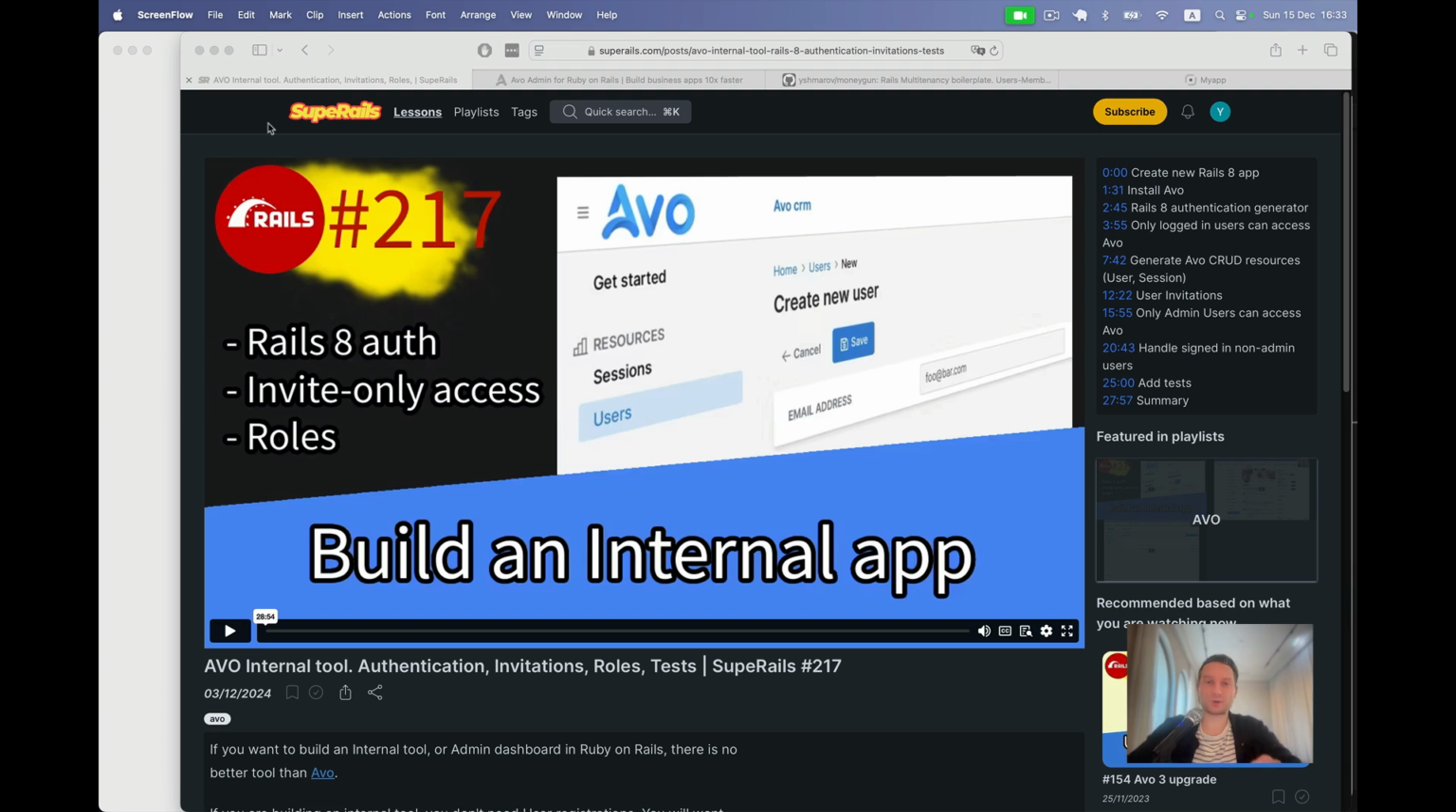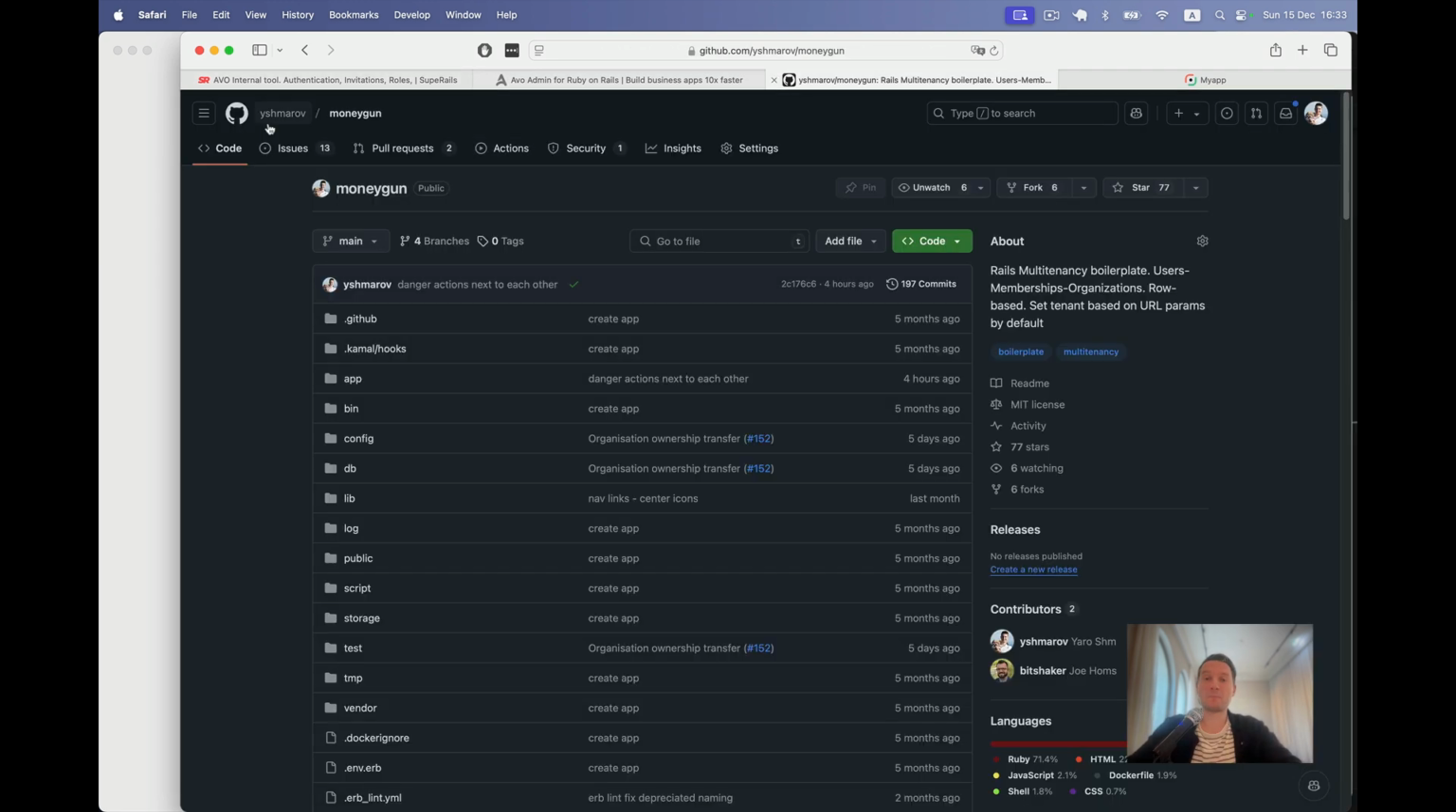Hello friends, so in the previous episode we added Avo into a new Ruby on Rails application and used it with the Rails 8 authentication generator. And now we are going to try adding Avo to an existing, so not just a new, but an existing Ruby on Rails application. And we are going to use Moneygun, my Ruby on Rails multi-tenancy boilerplate, as an example application. Don't forget to put a star.